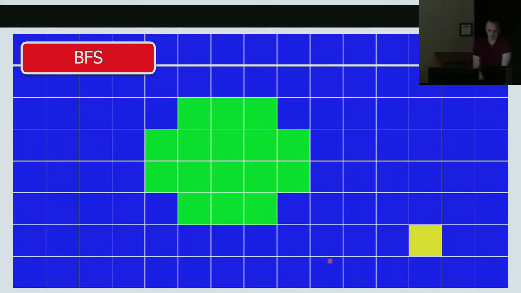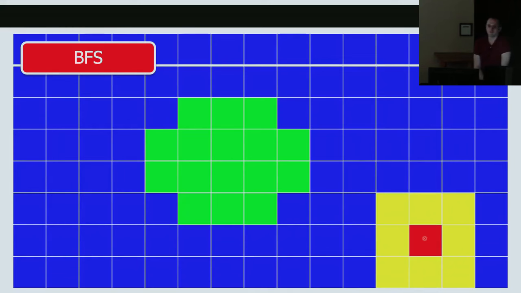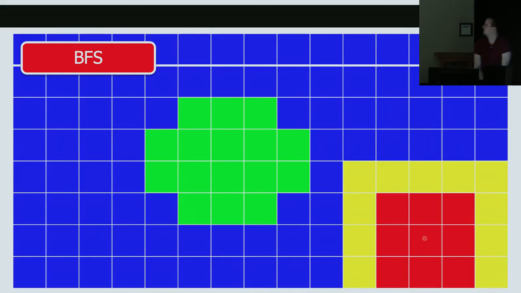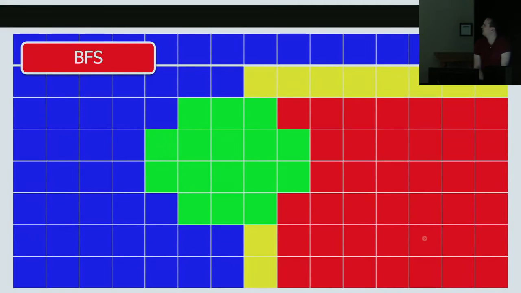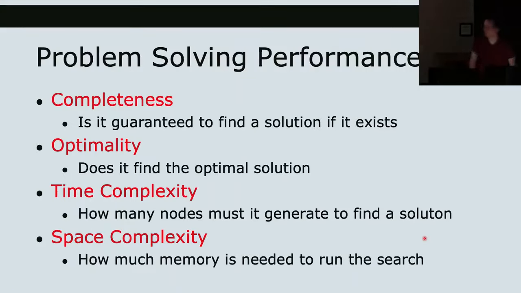So if we start down here at this yellow node, and we are doing 8-directional search, for example, we will expand the successors of the root node first, then there's next, and there's next, and there's next, and there's next. So that's what breadth first search looks like at that level. So let's talk about the problem-solving performance of breadth first search.